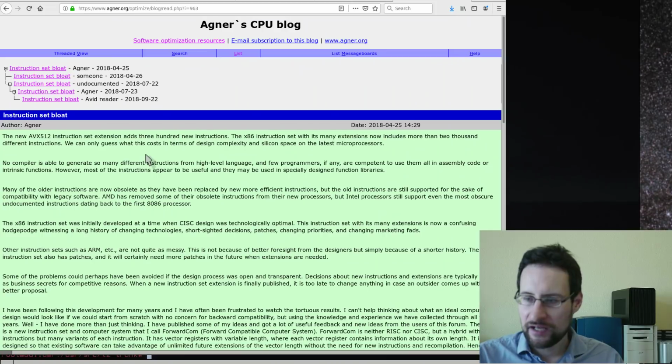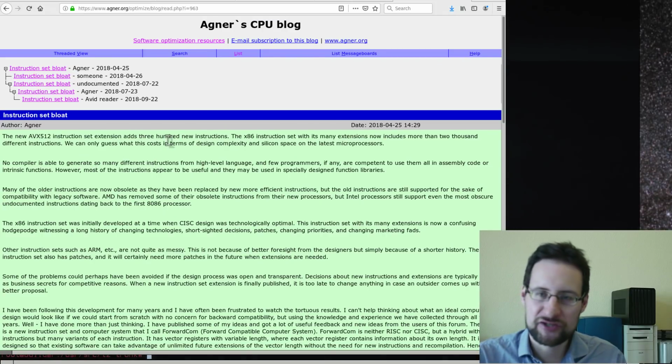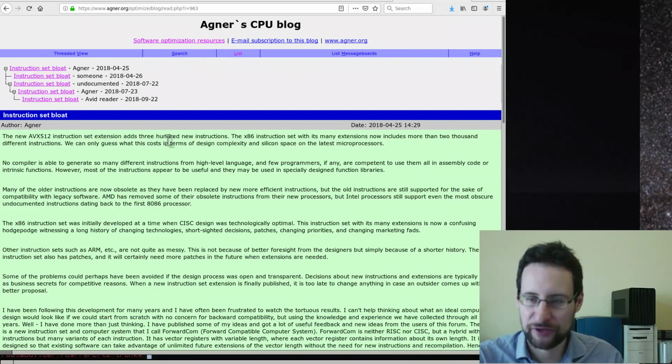But additionally, this adds, as written here, 300 new instructions. So here, 300 new instructions just for AVX-512. Amazing stuff, or maybe not.